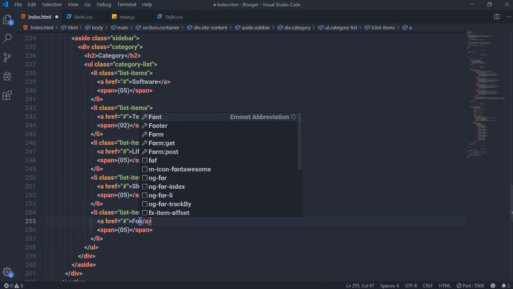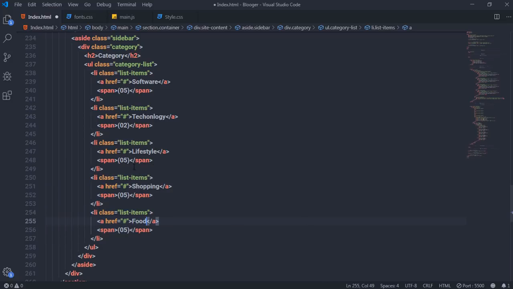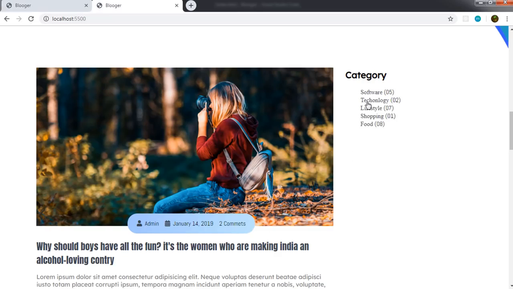So I'm going to say here food. I also want to change this number, so I'm going to change it here to 7. I'm going to change it to 1 and change this one to 8. Save the changes, and now you can see I have my categories.